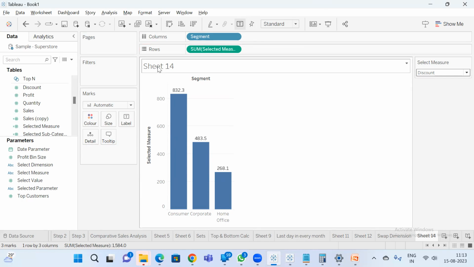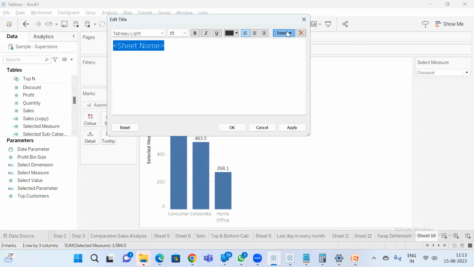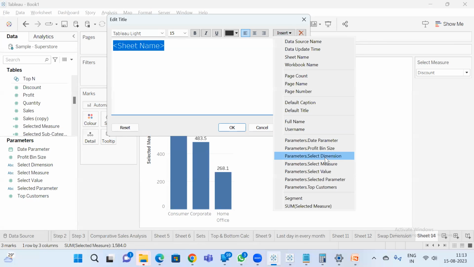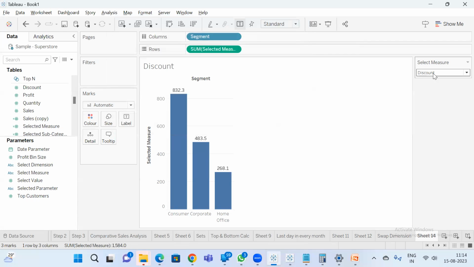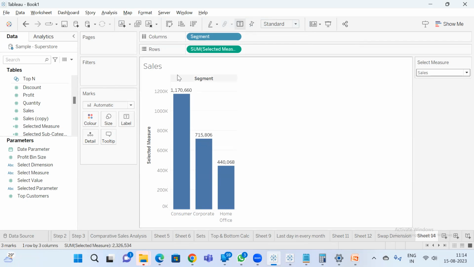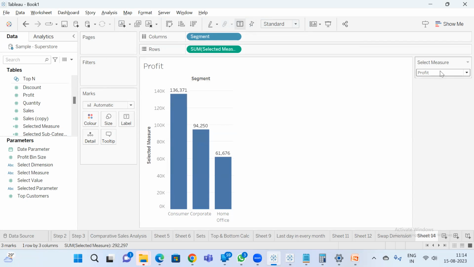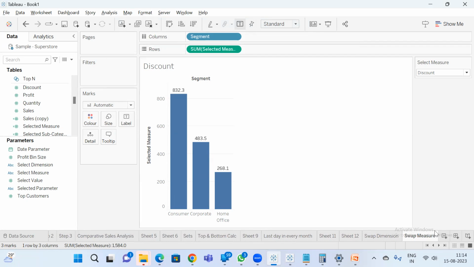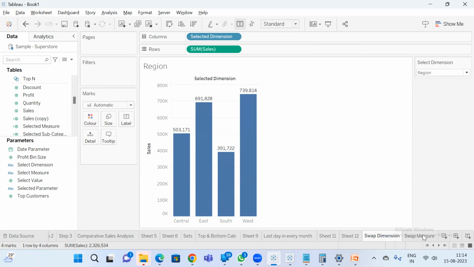Not only here, you can show it in the title as well. You can insert that parameter, parameters dot select measure. Whenever you select here, you can see sales, profit, or discount in the title. So not only do the values keep changing, even the title gets changed. This becomes swap measure. With this we were able to eliminate three worksheets into one worksheet. Swap dimensions we were also able to make.